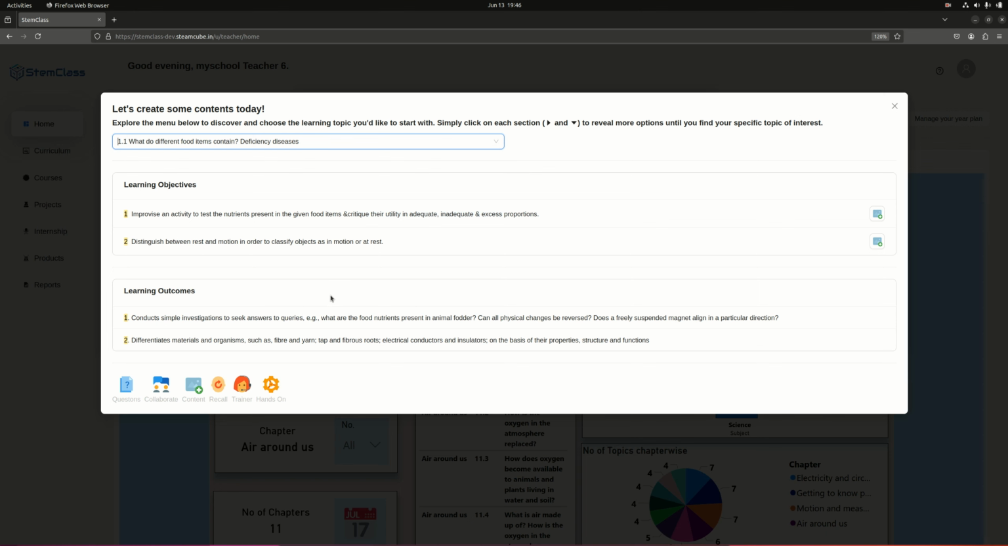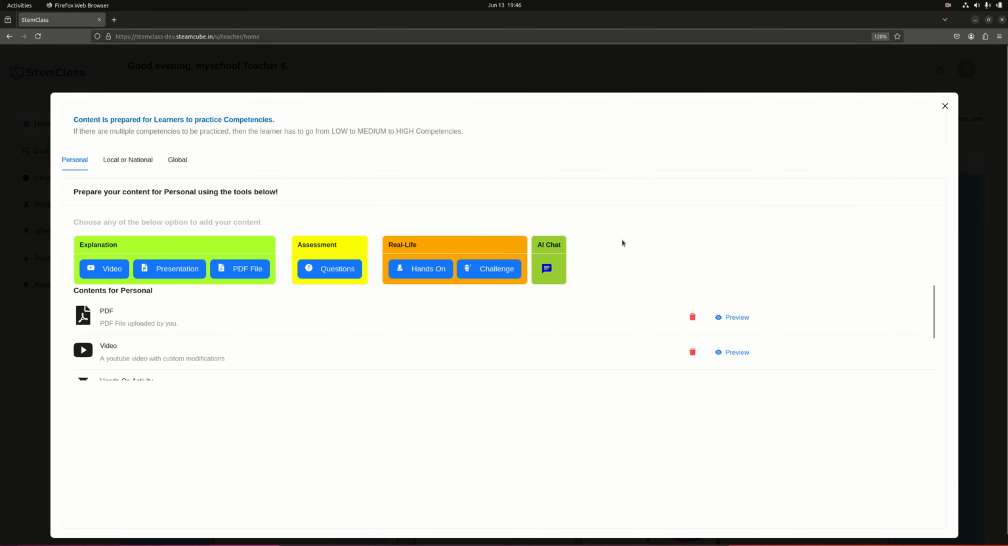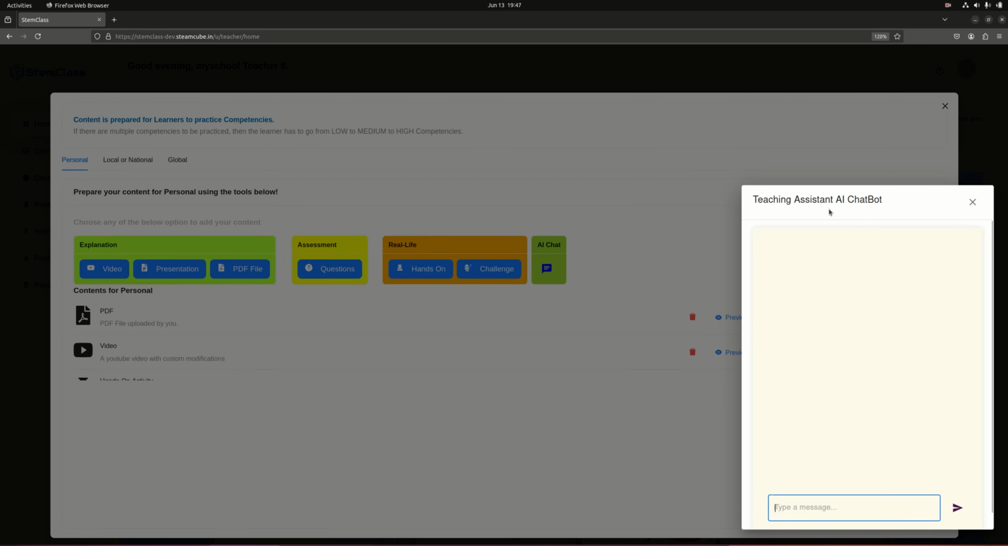For this first learning objective, once you click on the create content link, you can see a new feature available here, which is the AI chat. Once you click on the start chat icon, you get a pop-up for the teaching assistant AI chatbot. The way it works is you type in a prompt, the kind of help you require from this chatbot. In the backend, it goes to the AI advisors, to GPTs and everything, and gives you the response it thinks is right.